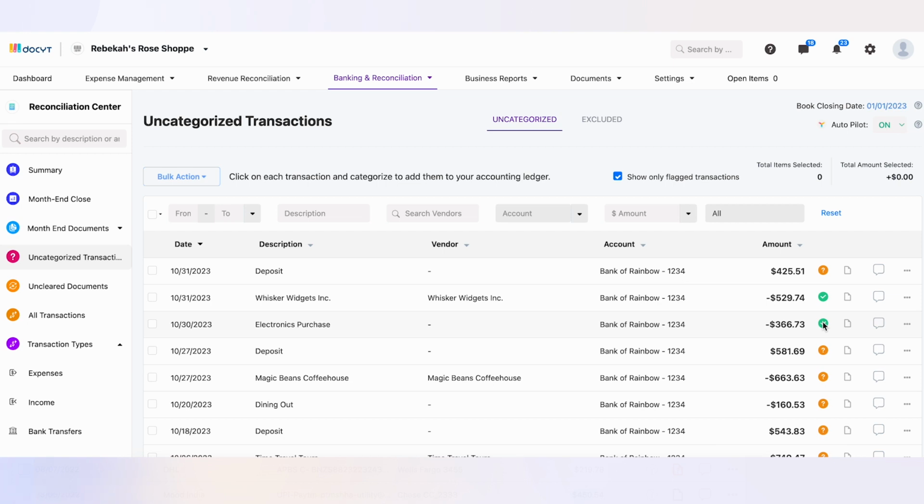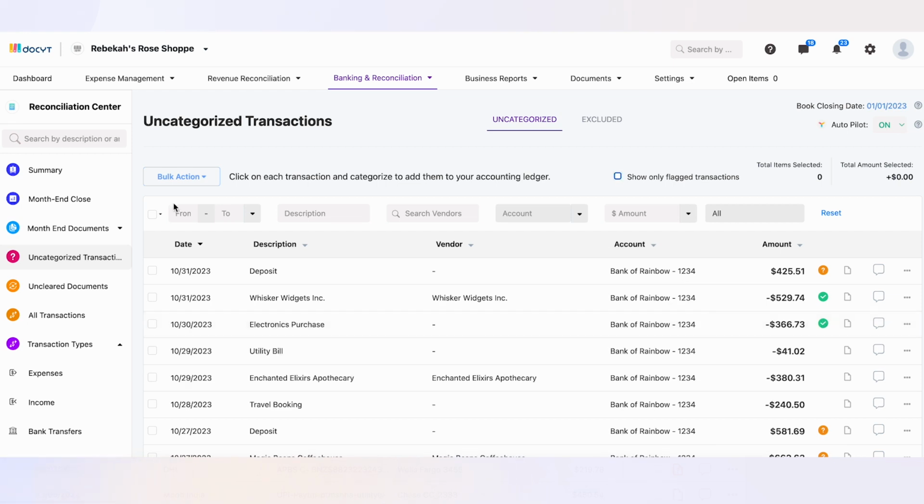Now, let's explore the different filter options. Use the checkbox to select all expense, income, or all transactions at once. Filter transactions by specific dates using the From and To sections.